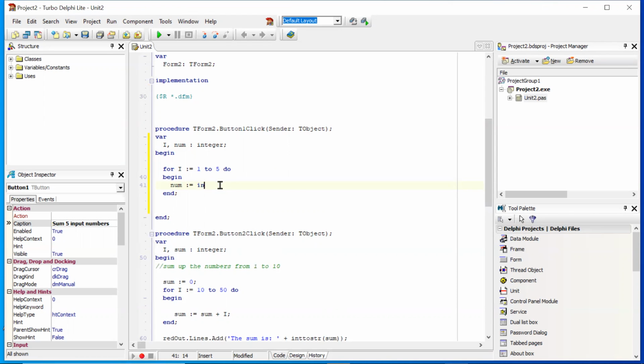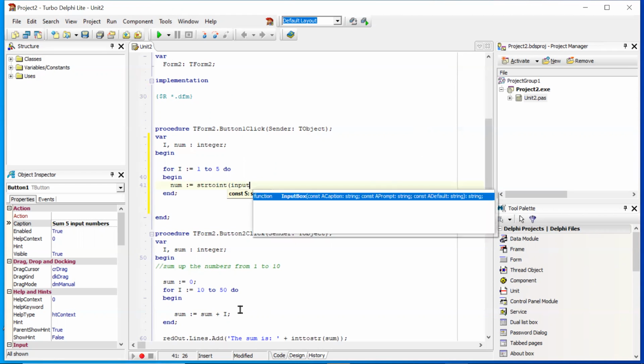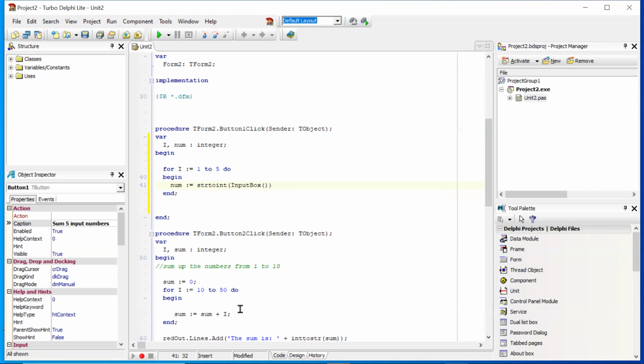So I'm going to use an input box, but remember that an input box returns a string value. So we need to have a string to int conversion. And then we need to call the input box. So there it is. I bring up my input box, and there's a bracket missing there and a semicolon. Let me go back into the input box.